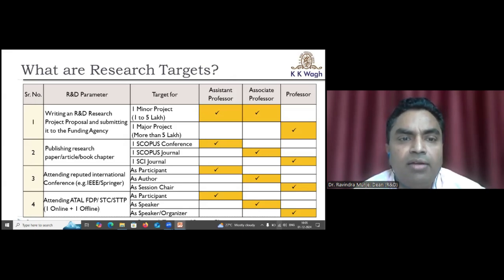Similarly, for the second R&D parameter, the assistant professor should look for one Scopus conference paper, the associate professor should look for one Scopus journal paper, and the professor level faculty member should look for one SCI publication. Likewise, it is applicable for the third R&D parameter and the fourth R&D parameter.